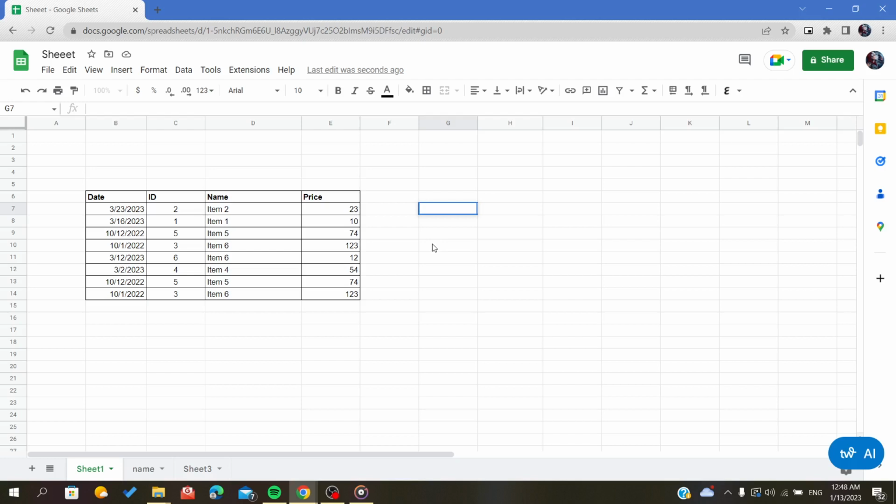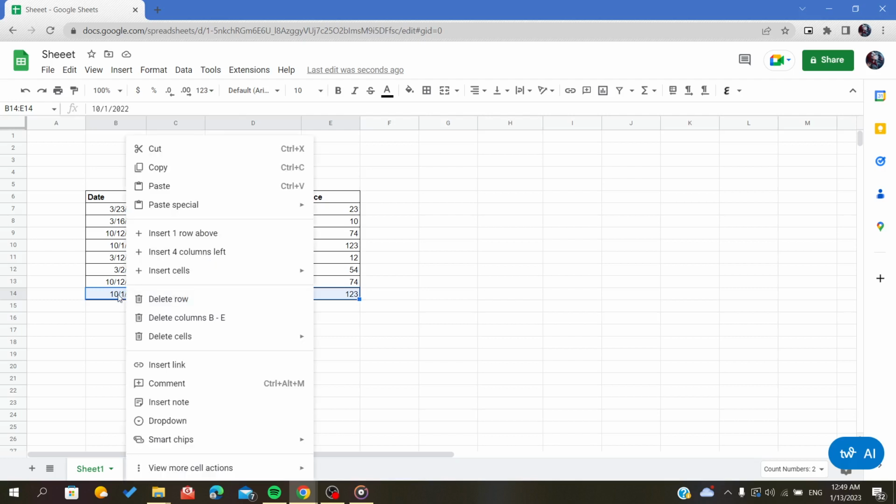First of all, open your spreadsheet and follow these steps. Well, there are two methods to protect your cells on Google Sheets. The first one is to select the cells that you want to protect, and I will right click on them, and then I will go down to the end, and here, after clicking on the view more cells action, I will find the protect range.